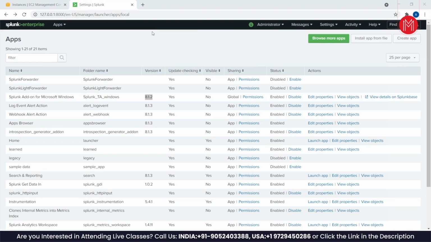The main thing which you have to keep in mind is Splunk Add-on for Microsoft Windows, it is 8.1.2. I have used browse more apps and installed the application directly. Now you have to make sure.